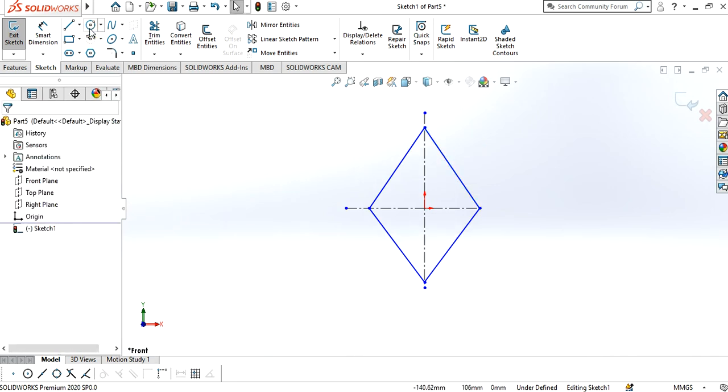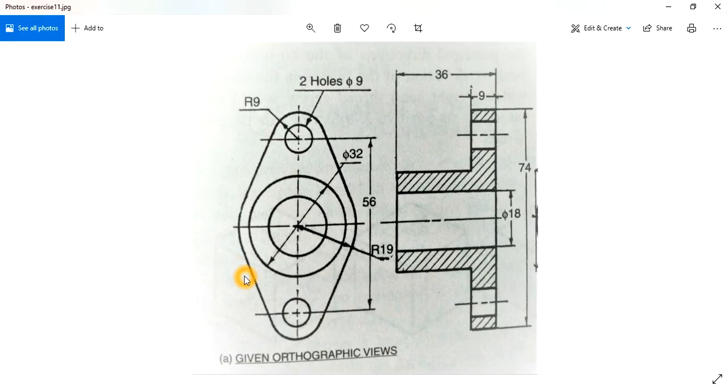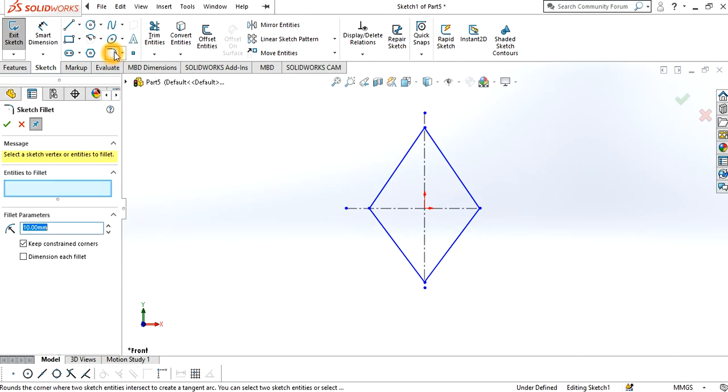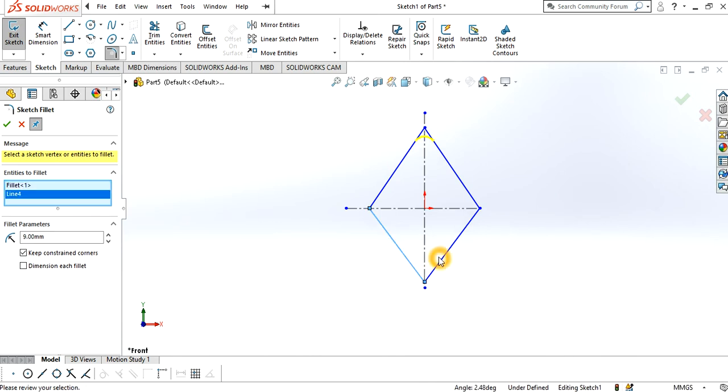Okay, now I am giving you fillets. Let's check the fillet. This is the radius 19 fillet, and this one is radius 9. Okay, let's start. Go to the fillet command. Give your radius, type 9 and select this line and this line. Do the same on the opposite side.